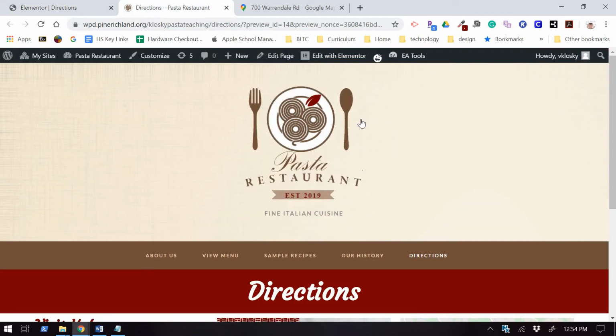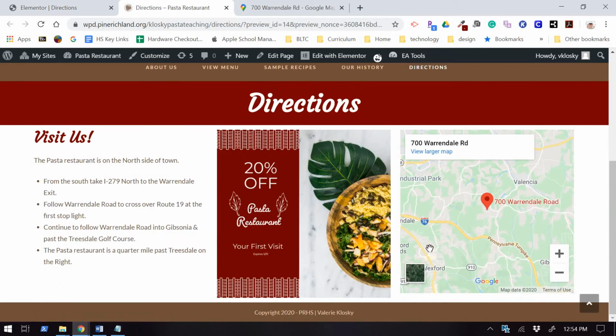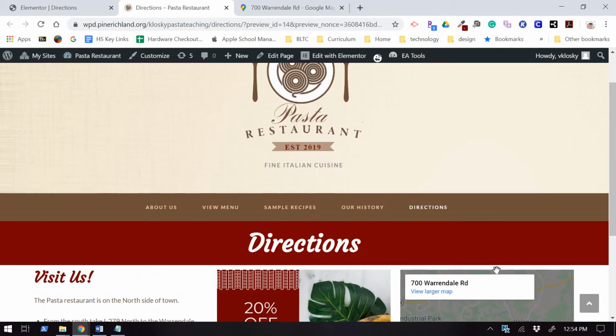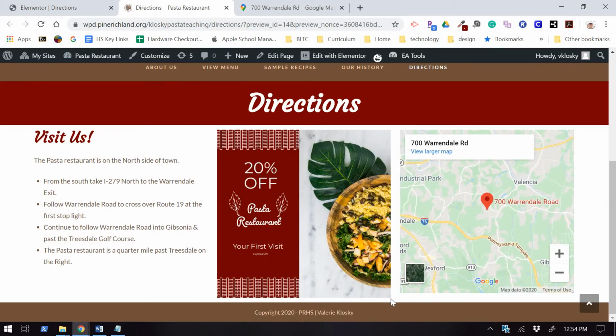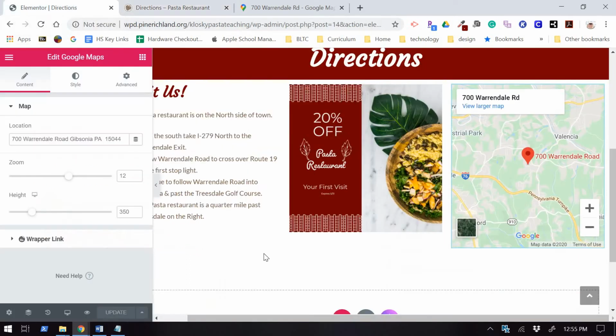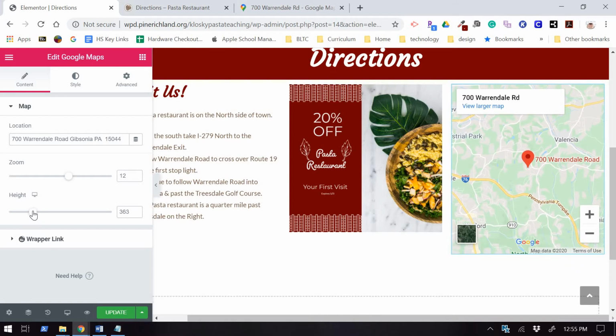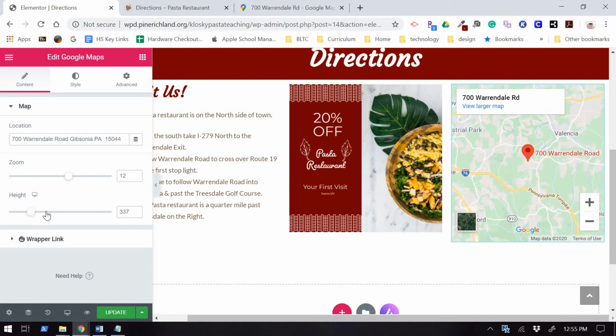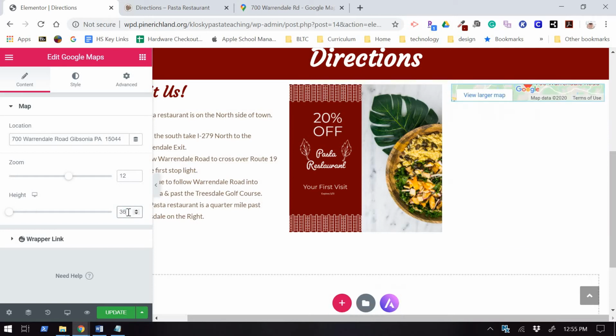If I look at the preview, I'm going to just increase the height just a bit because it seems to be just a little bit off. So I'll come over here and maybe just try, we had it at 350. Let's try maybe 360 and see if that helps.